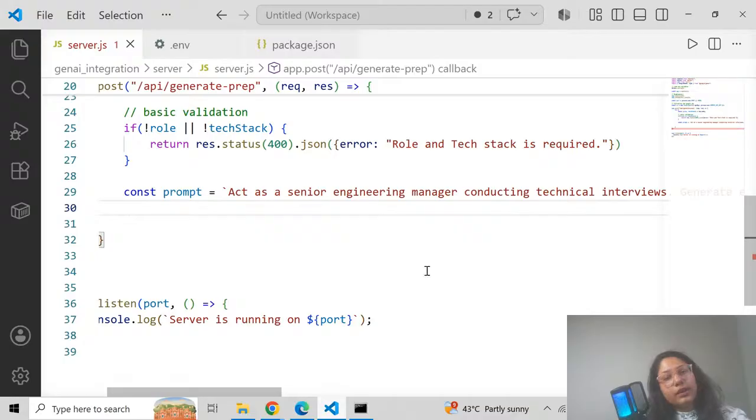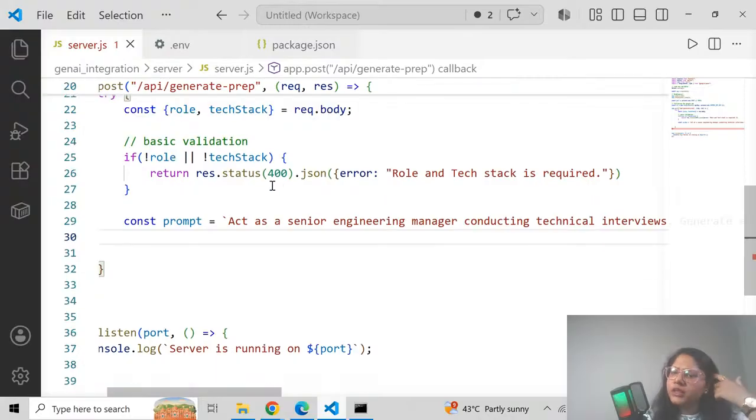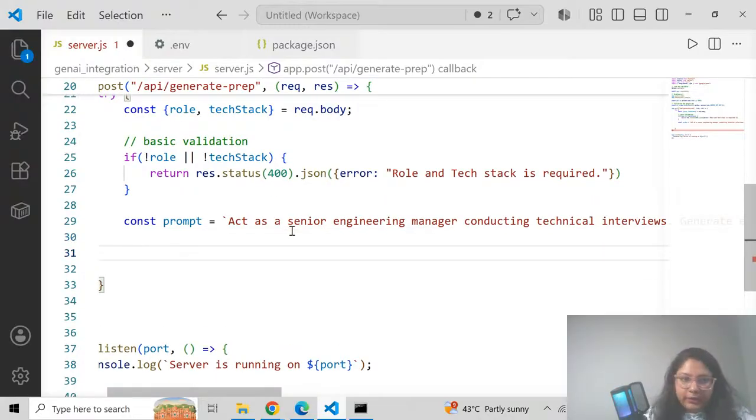Why am I mentioning this? Because based on that you can change your prompt. It's your application, and I'll give you that leverage. For now, I created this prompt and passed the role and tech stack, but of course you can go ahead and change this prompt as per your will. Accordingly, Gemini AI will give you the result.